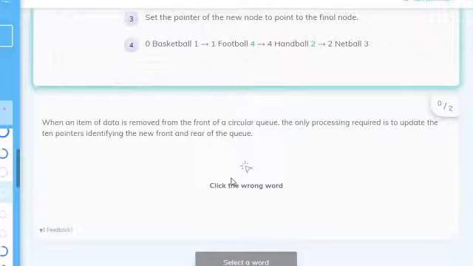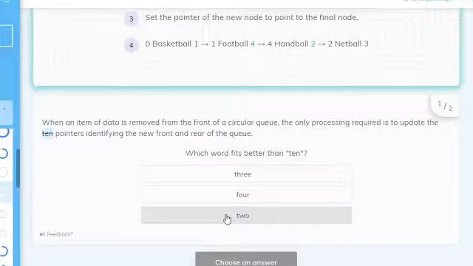So when an item of data is removed from the front of a circular queue, the only processing required is to update the pointers identifying the new front and rear. I don't think it's 10 pointers, it's 2 pointers.